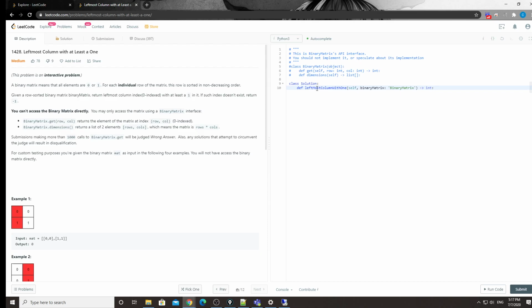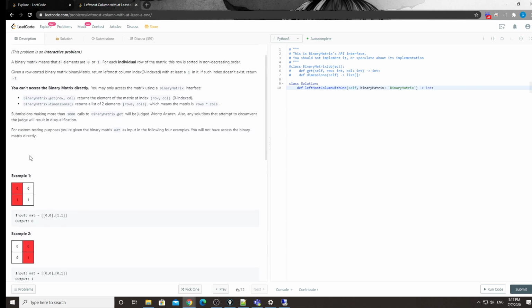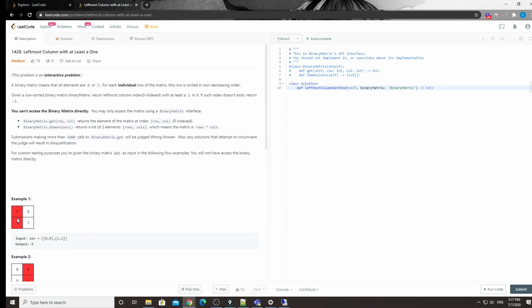So today, let's continue with the LeetCode problems. Today, number 1428, leftmost column with at least a 1. So you're given a matrix, and the matrix consists of 0s and 1s. And for each row, the matrix is sorted. It's sorted from left to right.